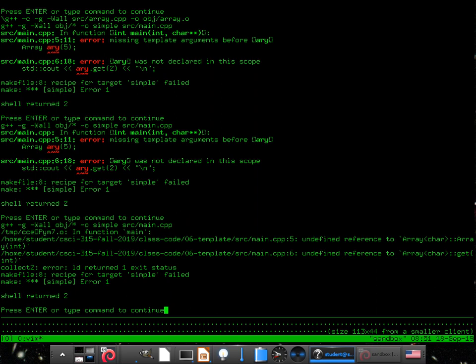So if it has an undefined reference, that means it can't get to the code, which means that your code for the array is not included in the binary. But didn't we just compile that?